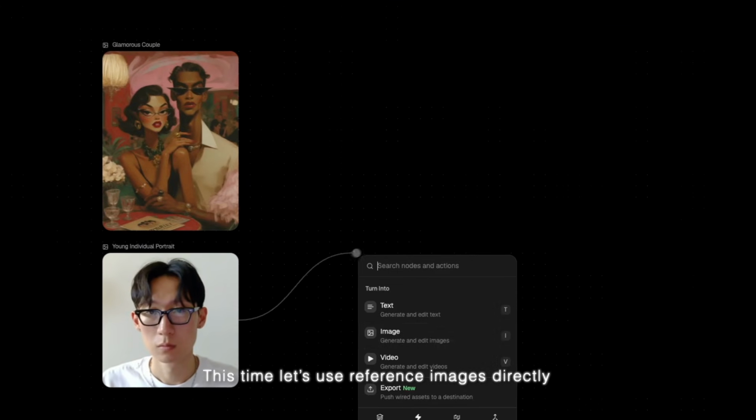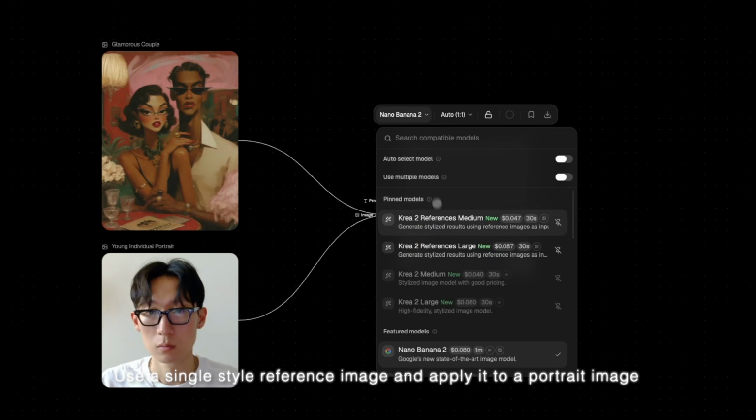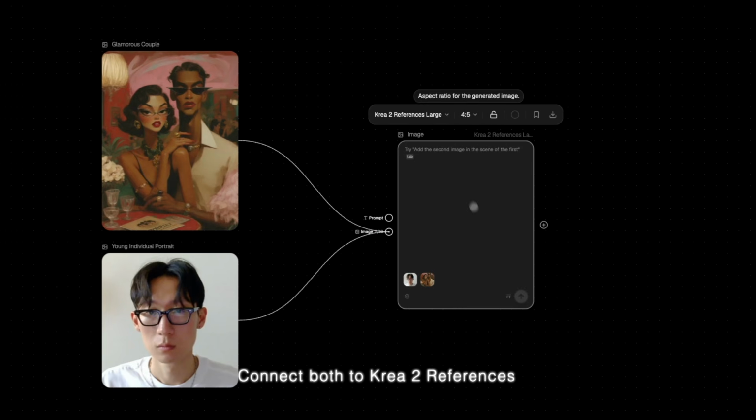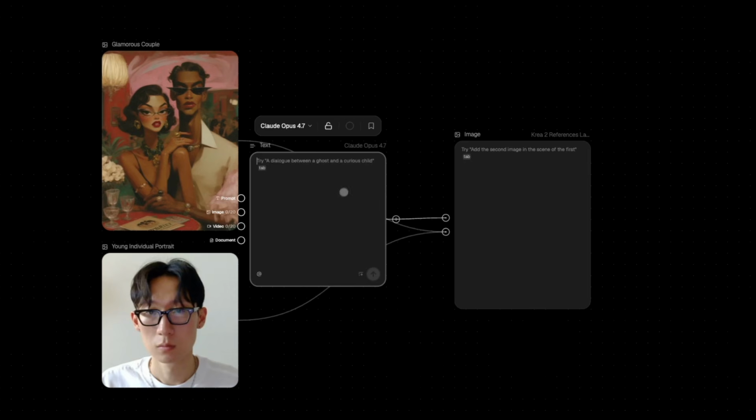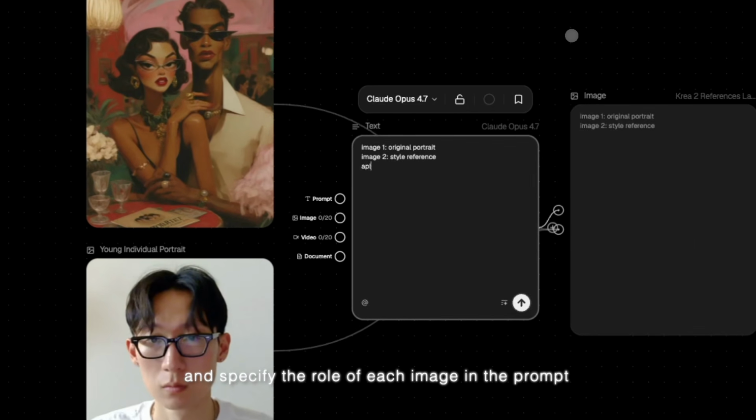This time, let's use reference images directly. Use a single style reference image and apply it to a portrait image. Connect both to Krea 2 references and specify the role of each image in the prompt.